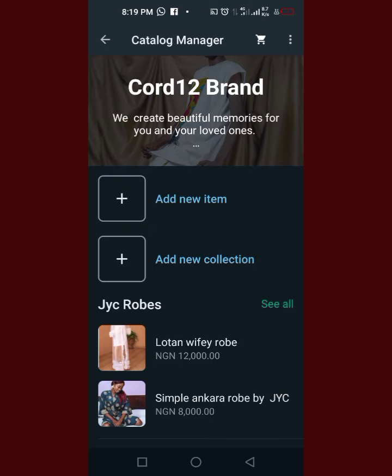The moment you take pictures of your products, start putting them into your catalog. Don't joke with your catalog, start putting it in your catalog. And that way you are going to be using your catalog the right way.